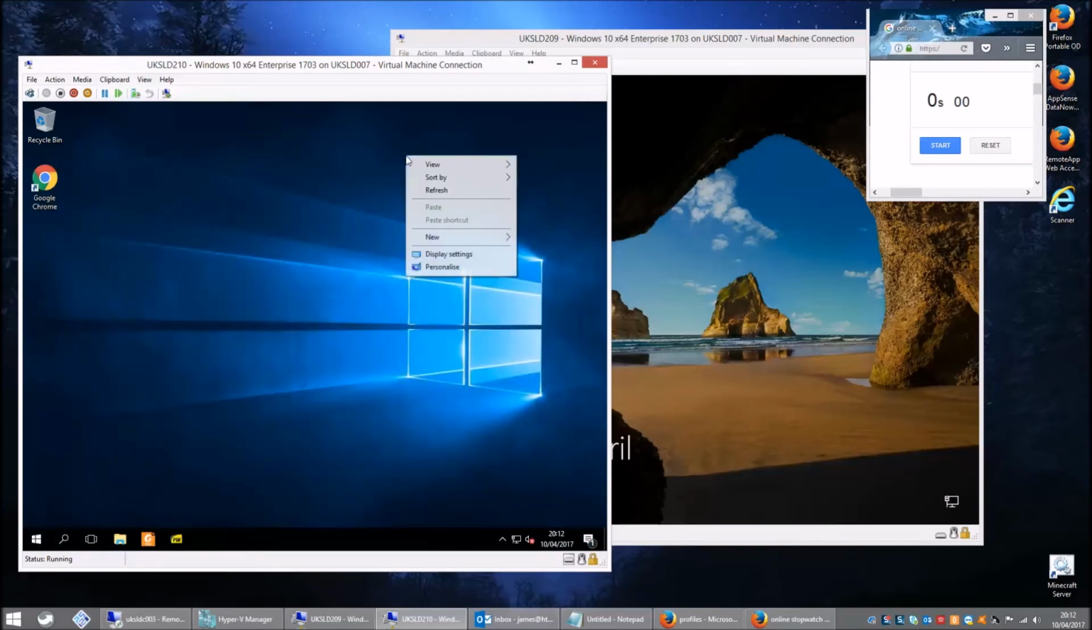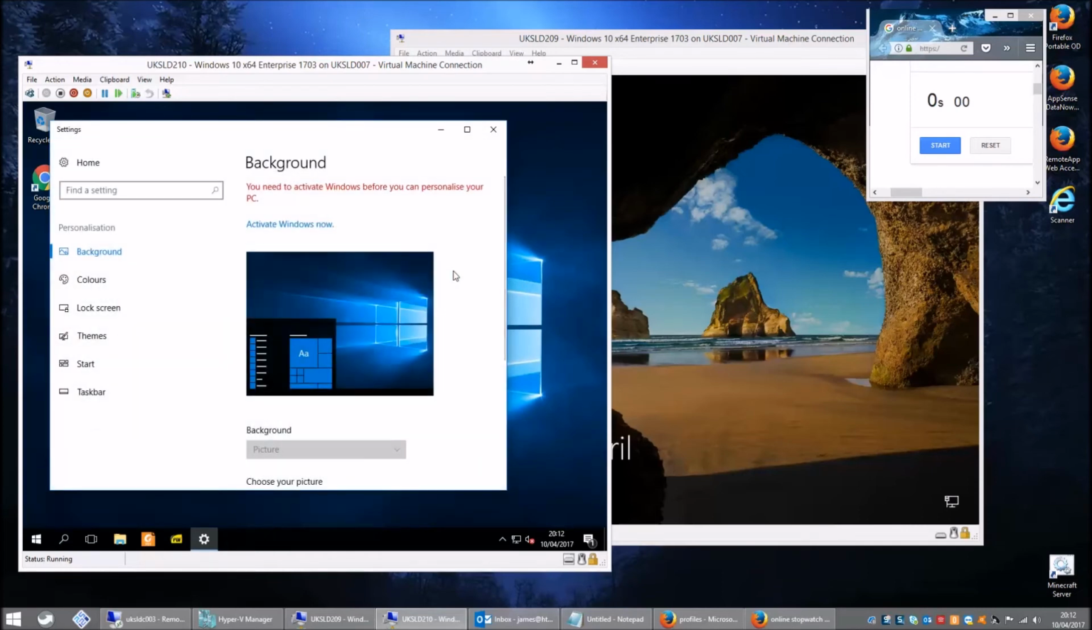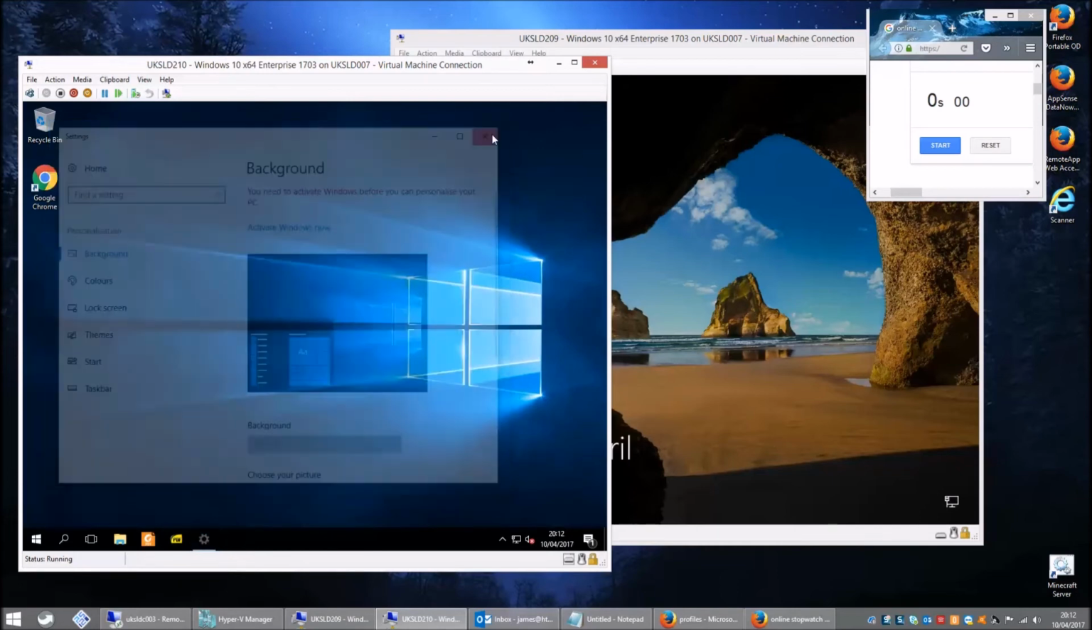I don't think we can change the background because I haven't activated these evaluation editions yet. I can't change the background, can I? Please let me change the background. No, piss off, Windows.